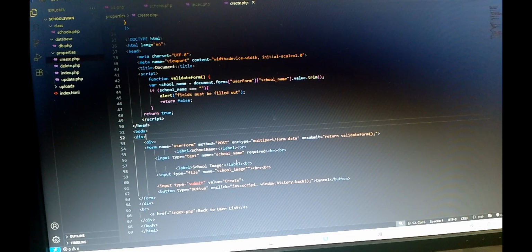Hello everyone, this is our fourth part of the card operation series. So I'm basically discussing in this part the create portion. In this PHP portion I will discuss later. First I am discussing the HTML portion. Here I am using the script concept, so basically it represents the JavaScript portion.